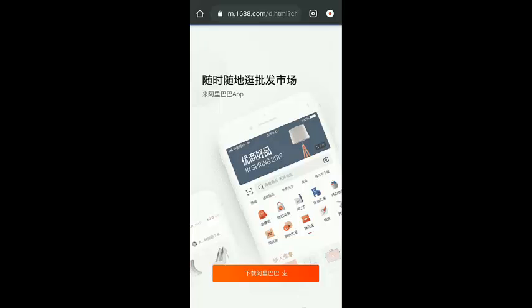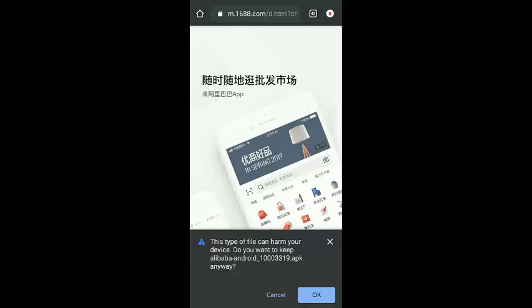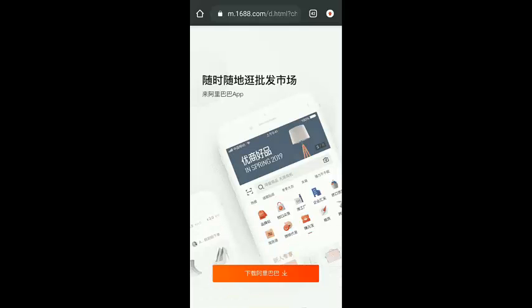and then you see this download. You see this download button, so you click on this. All right, so this is just how to download your 1688 app on your mobile phone.